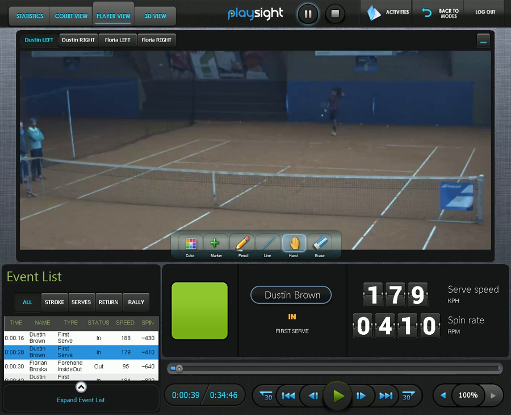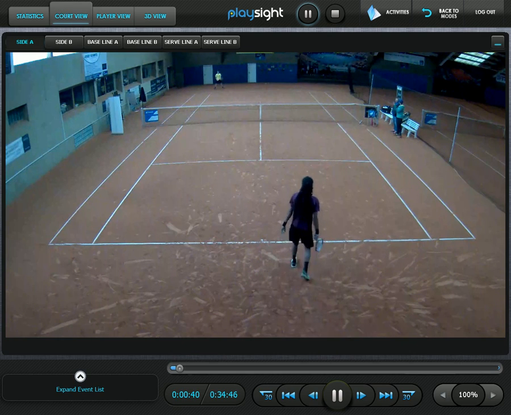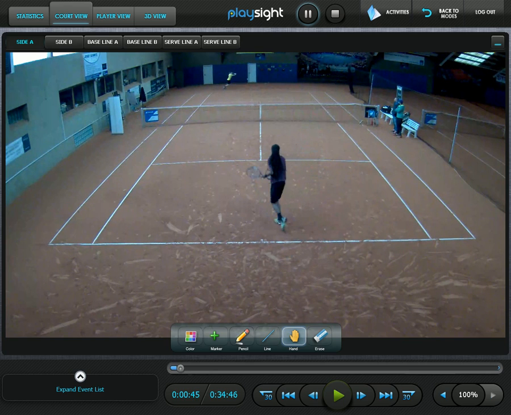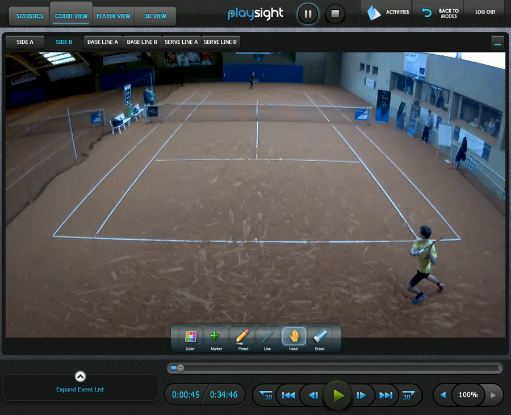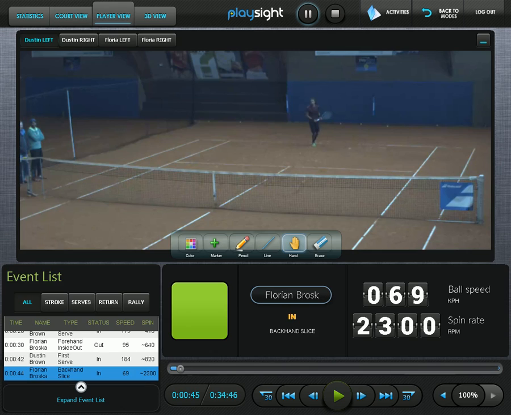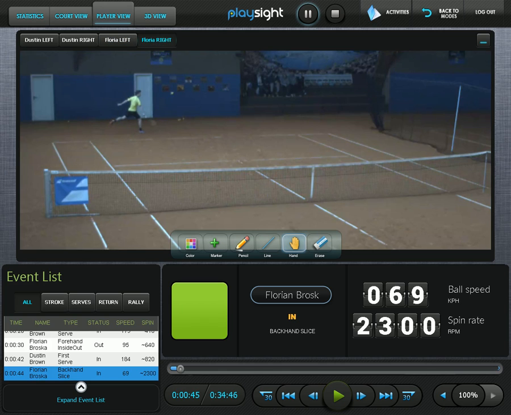So to give you an idea, if I go to a specific shot right here, let's analyze Florian's return on this point. I can pause it, and then I have this angle. I have this angle. That angle, of course, not interesting. I have this angle, and then I have the player view angle on Florian's side. So those are all the angles that I can analyze at the same moment in time.